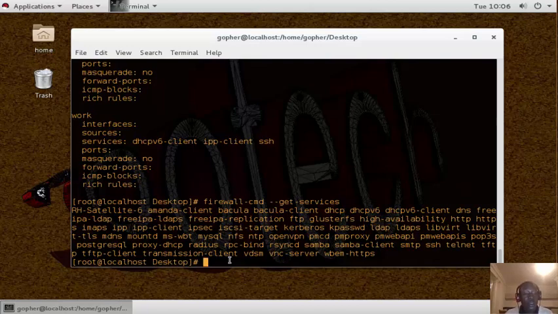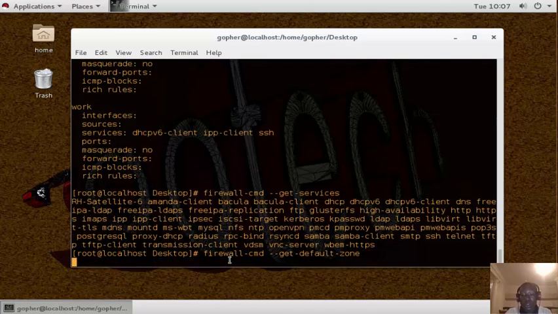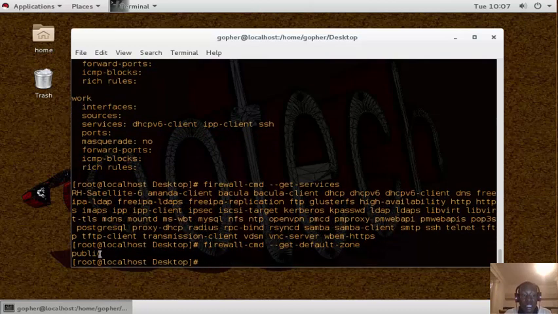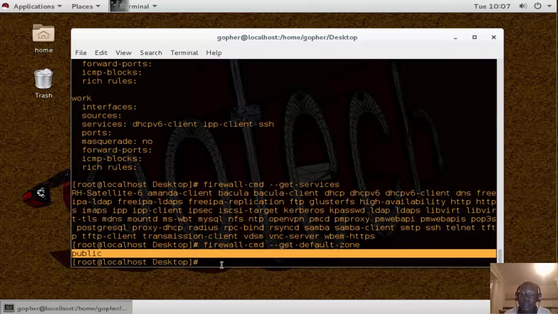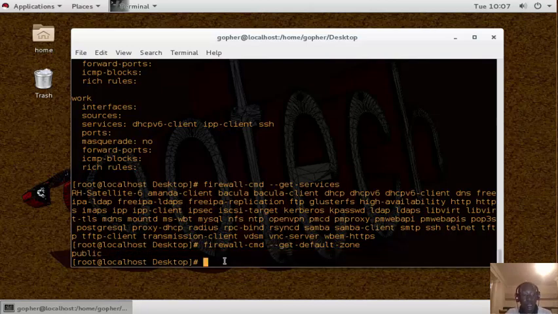Now I'd like to show how to get the default zone if you don't know what it is. Assuming you just built a new server and you don't know what the default zone is, you use firewall-cmd --get-default-zone. It shows that our public zone is currently our default zone.